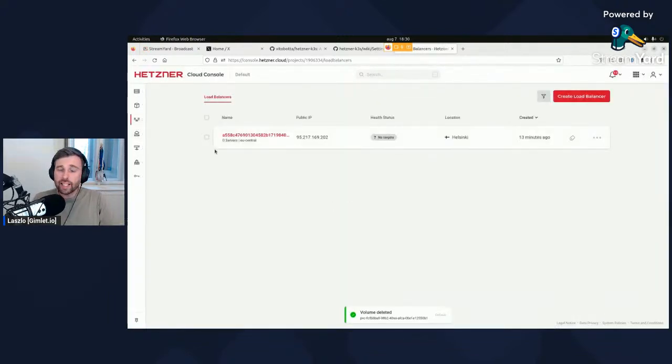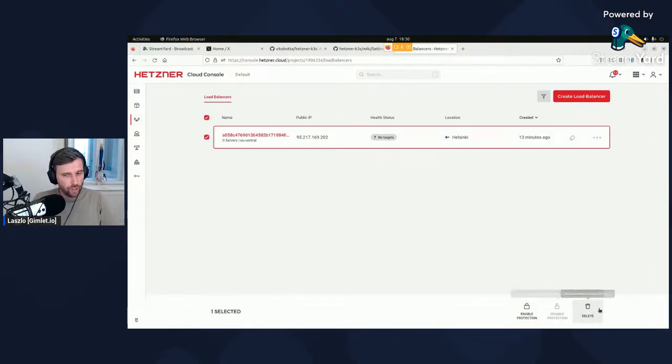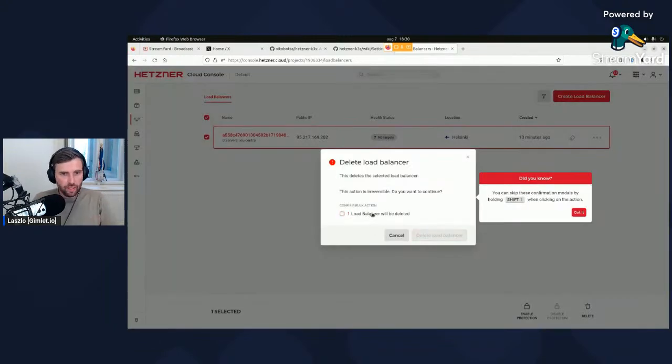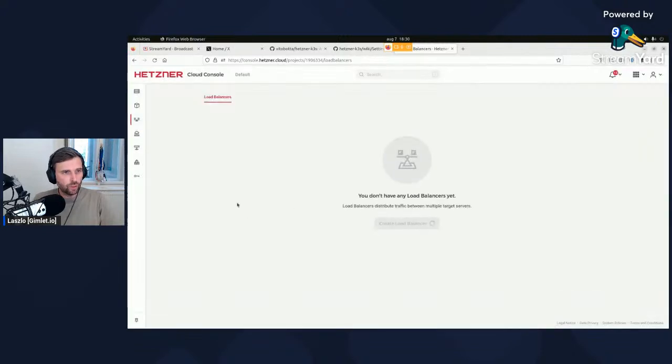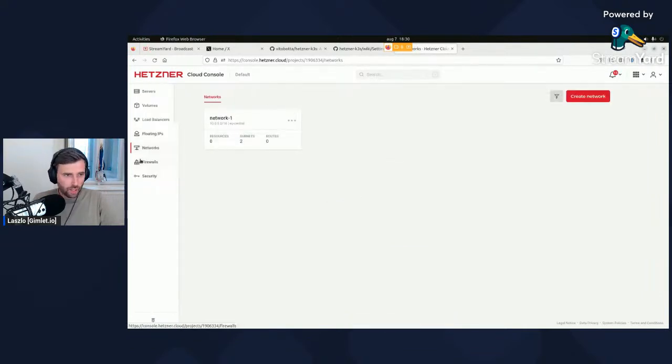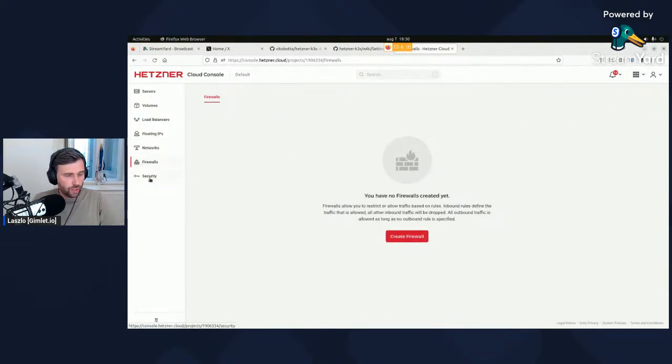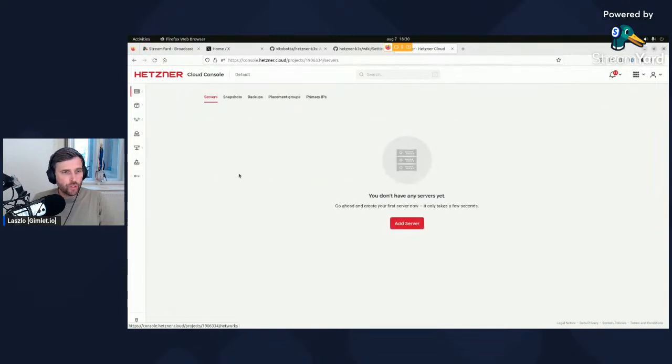Load balancers, that's €5 a month. So be aware to not leave stuff behind. Floating IPs, nothing. Networks, that's my other network. Firewalls, nothing. Yeah. So that's a clean account again.